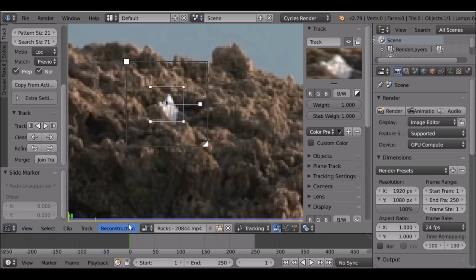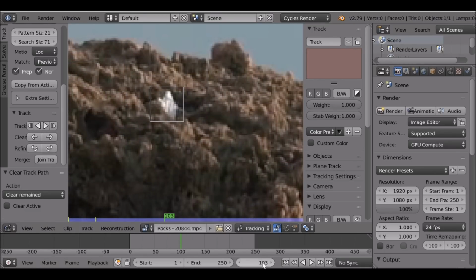So if you can see this yellow bar here under the purple one which has been added, that represents the tracking marker. So if we clear the tracks, we can see it gets rid of it, and now it won't move.